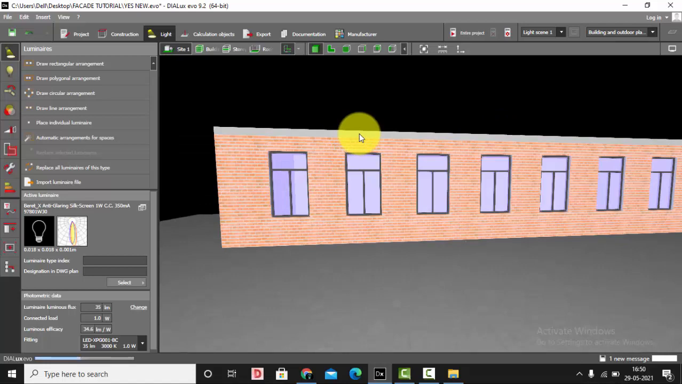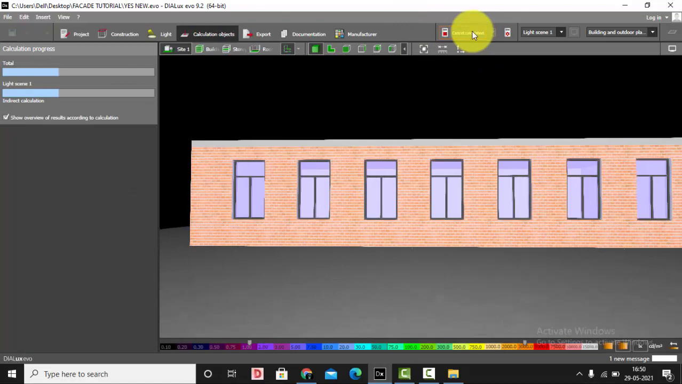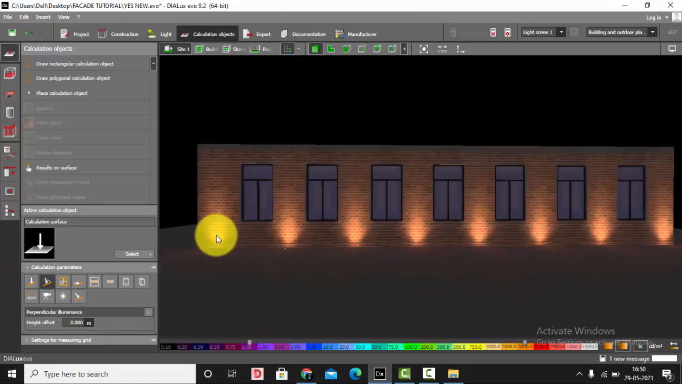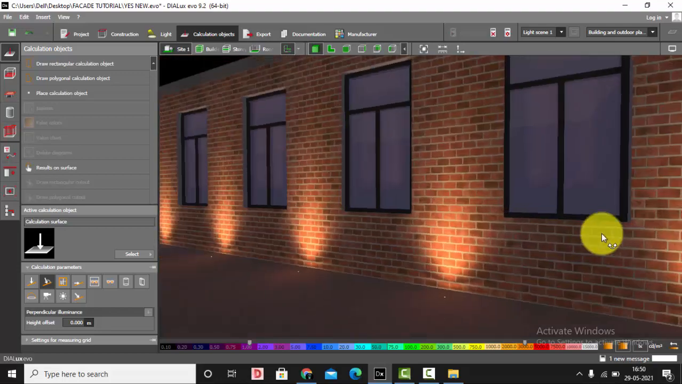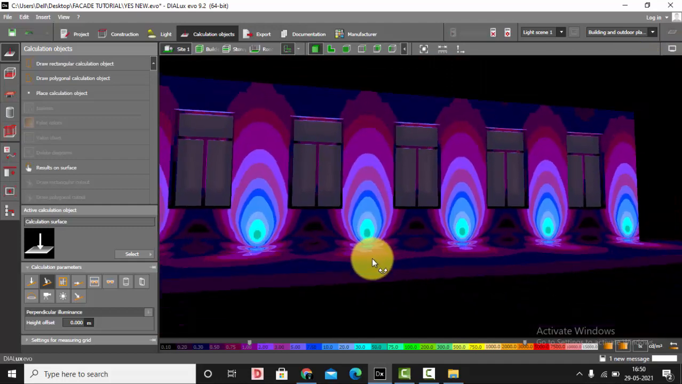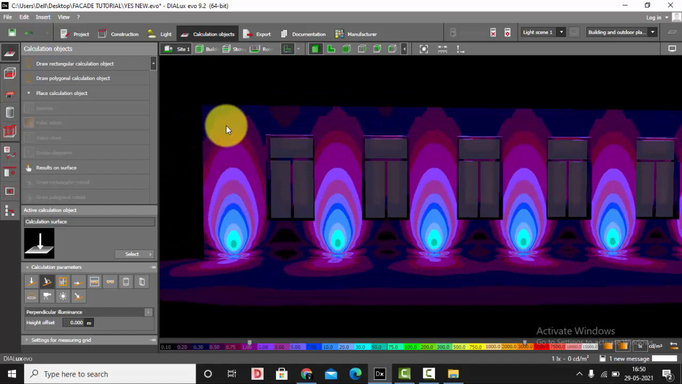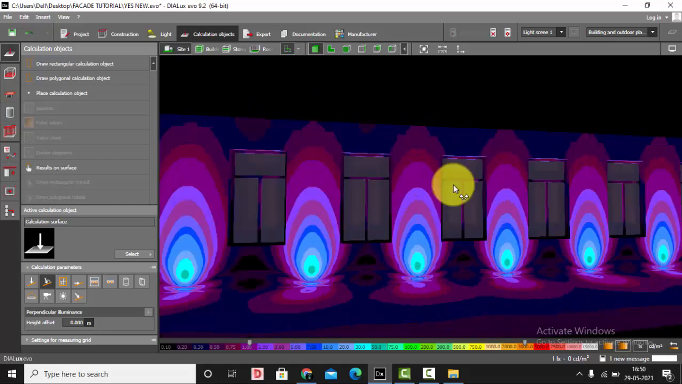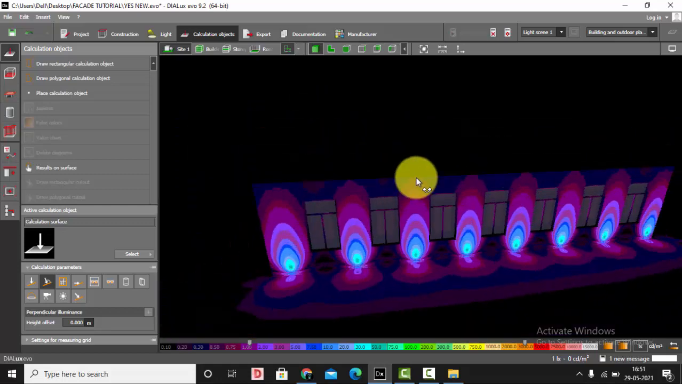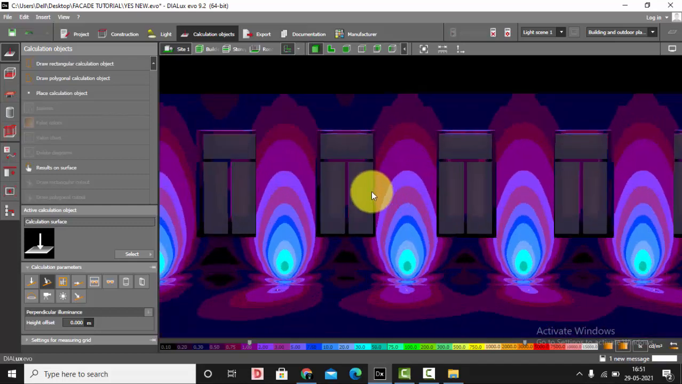Save your file and run the calculation, object, entire project. The calculation is completed and you can see the wall is properly grazed. Let's check the thermal view. So I have around 0.75 to 1 lux, that is from 10 lux to around 1 lux on the wall. Now you can see there's some light which will even be interfering with my windows.